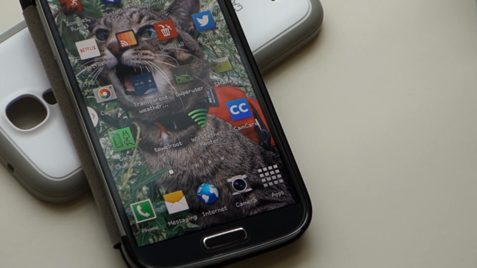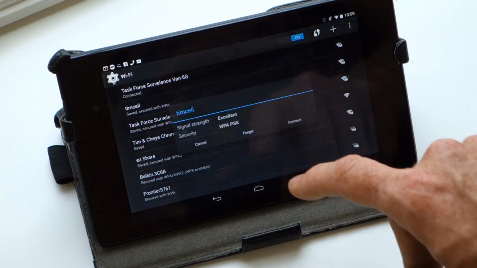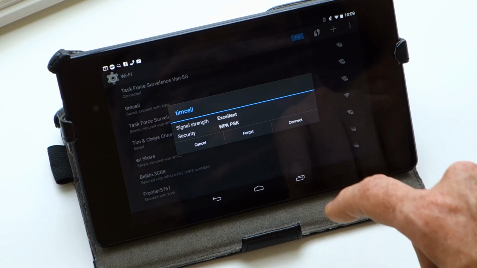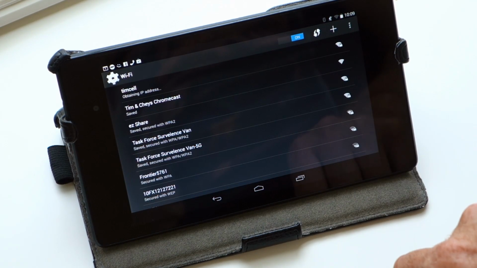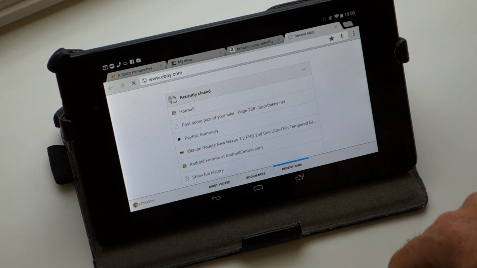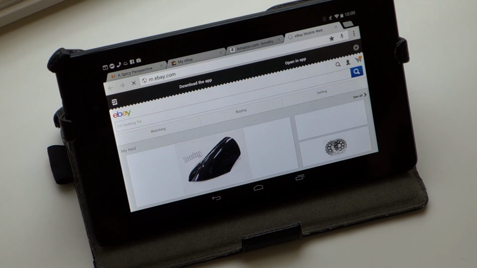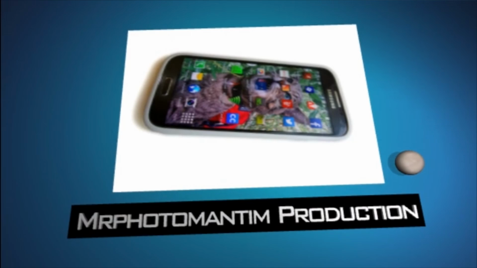Now you can go about using your phone as you would like. And let's see if it's working. Select Tim Sue. As you can see, it's working fine. Wi-Fi tethering on your AT&T Galaxy S4.